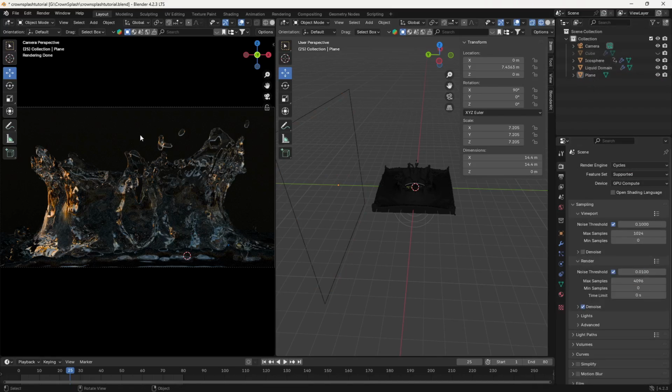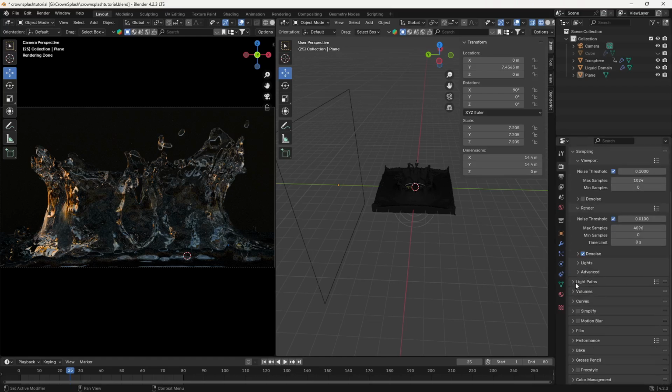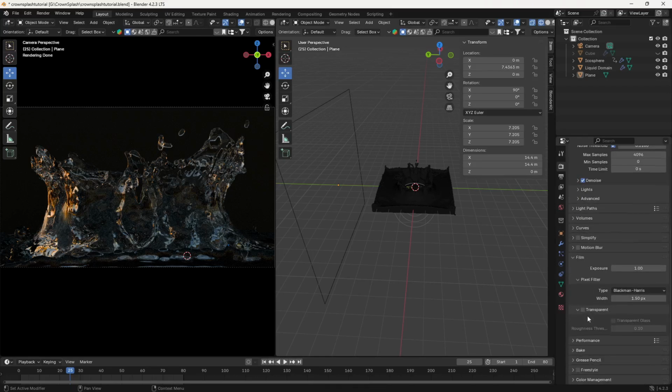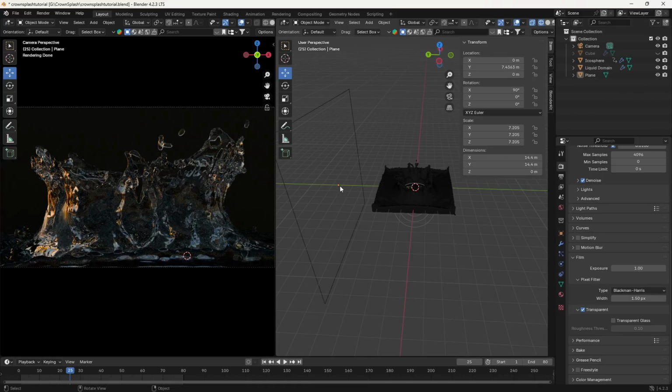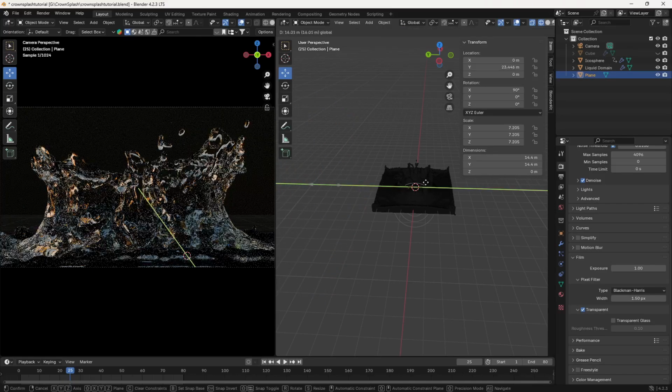So if you want a transparent result, you can do that as well by going to your film and just make sure that you have this transparent on, and now you can see we will get that transparent result. Okay, so just hide your plane here. So now you can see you can get this transparent result as well, which is looking really good.